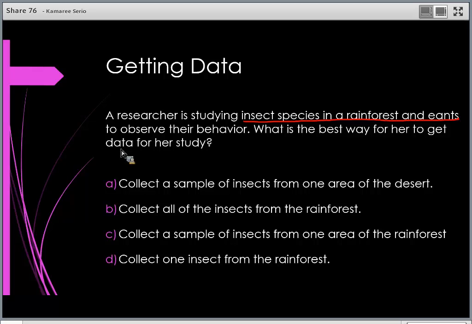What's the best way for her to get the data for her study? So she's wanting to do an investigation on insect species in the rainforest to observe their behavior. Okay. A says to collect a sample of insects from only one area of the desert. Okay. Collect all of the insects from the rainforest. Collect a sample of insects from one area of a rainforest. And collect one insect from the rainforest.